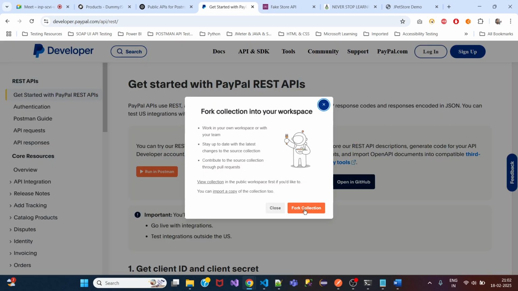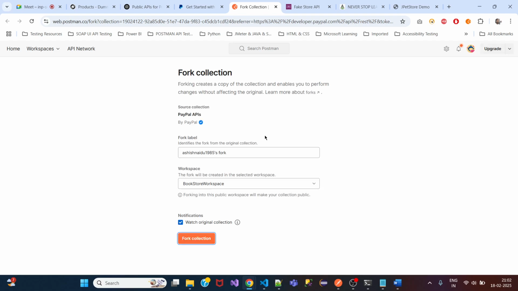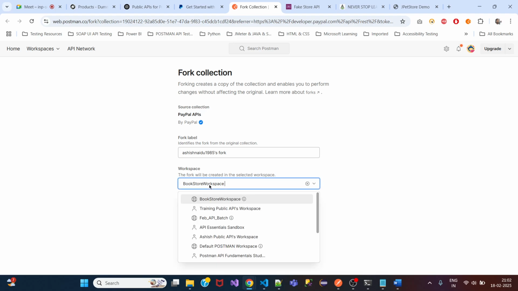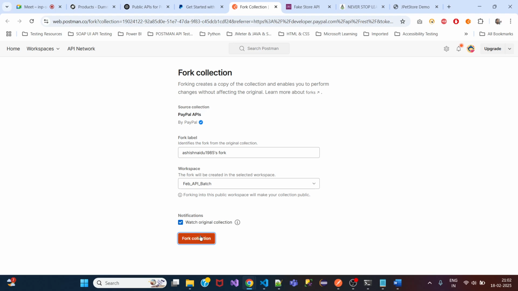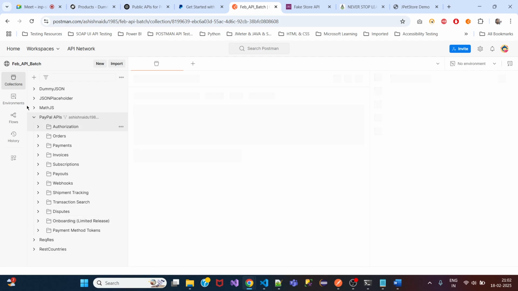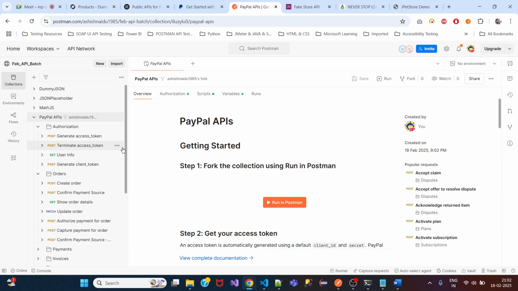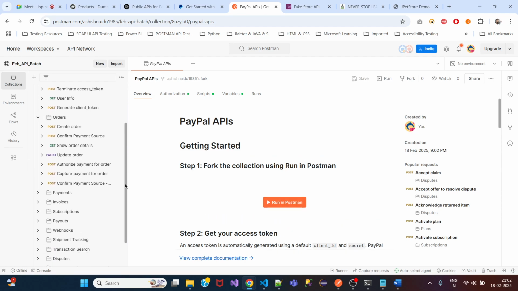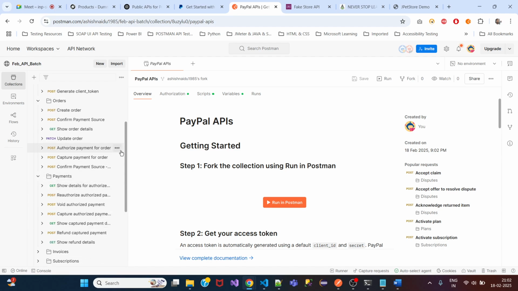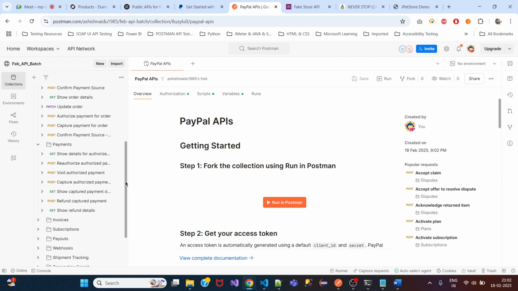Okay, let me add this fork collection. Bookstore workspace. Now let me go to Fabric. Here we have all the requests. Not requests, sorry, all the endpoints. All the endpoints have been displayed over here. I mean rendered. Have been rendered.